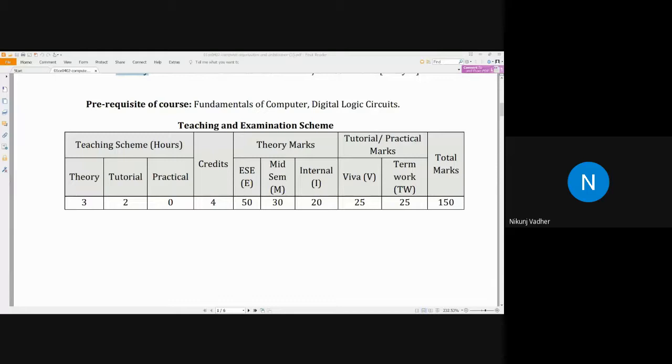So we will have 20 marks internal. For the internal component, we will have quiz and assignment. So that I will upload in Classroom. Okay, I will be sharing the Google Classroom code with you. So you people will be joining the classroom for the same. And whatever lab experiments, whatever tutorials we will do, all those tutorials you are supposed to upload into that Google Classroom. Then we will have Viva and term work marks.